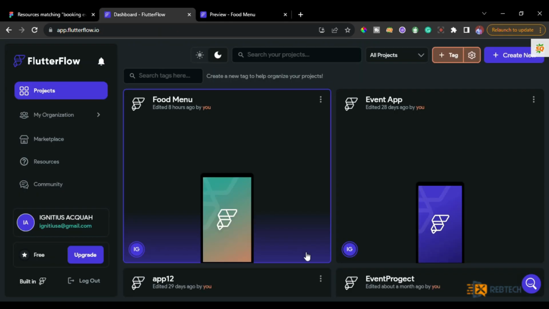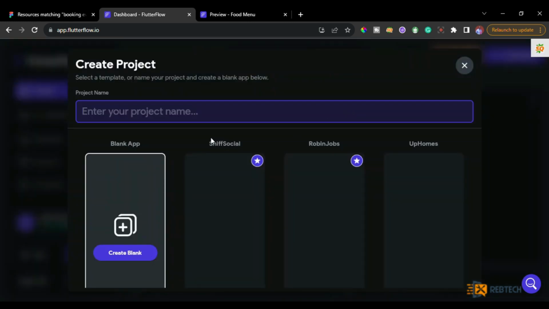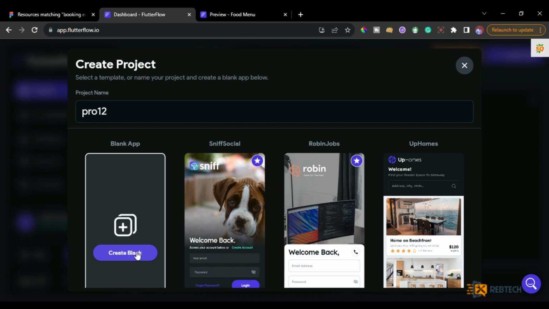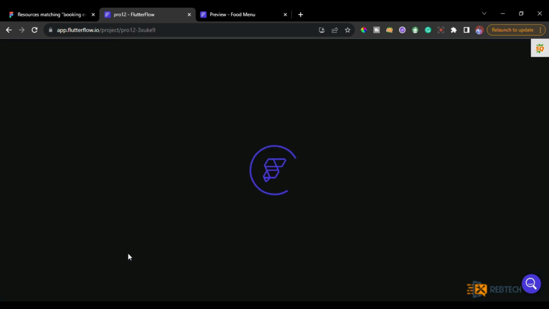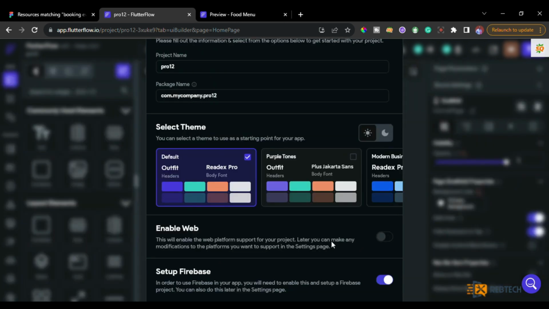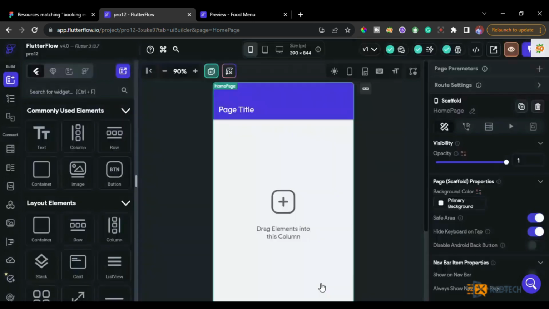Right, so the next thing we have to take care of is that we have to create a project on FlutterFlow. So we come here to create new. You click on create new. Let's give our project a name. Let's make it Pro 12. It's nice. And then you click on create blank. Since we will not be connecting through Firebase, you can see from here that there is a Firebase option. We will not be connecting this project to Firebase, so we click on skip. And that is it over here.